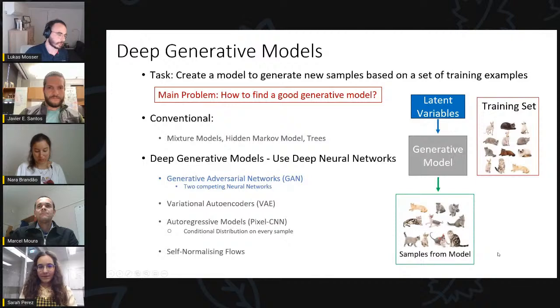But in general, we can differentiate between different types of generative models. We can consider conventional models, which you might be familiar with, so-called mixture models, or maybe hidden Markov models or trees. But what we'll consider today are deep generative models. And these are called deep because they leverage deep learning and specifically deep neural networks. In this presentation, the main focus will be on these so-called GANs, but there are other very interesting deep generative models, such as autoregressive models or normalizing flows that you might consider for your modeling tasks.